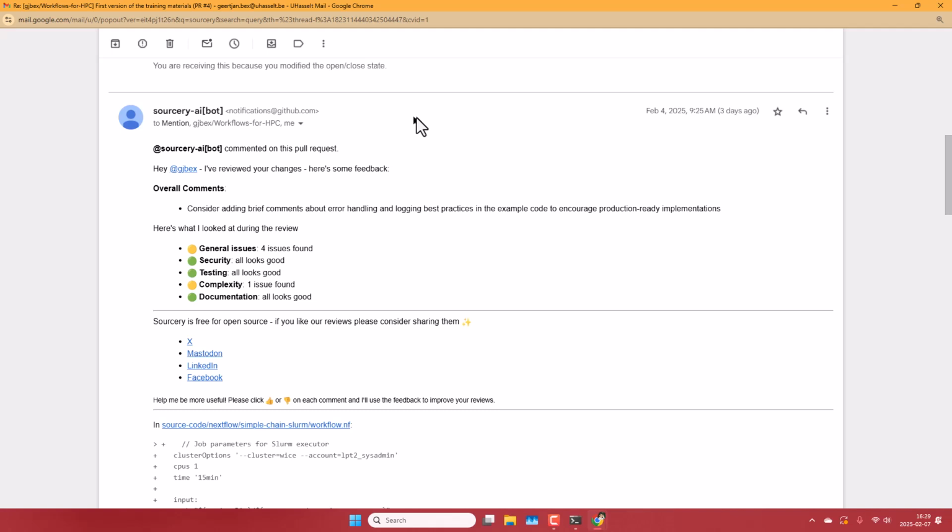Again, it is categorized into various potential problem areas, such as general issues, now 4 of those, while security, testing and documentation are all fine, and there is also an issue with complexity.